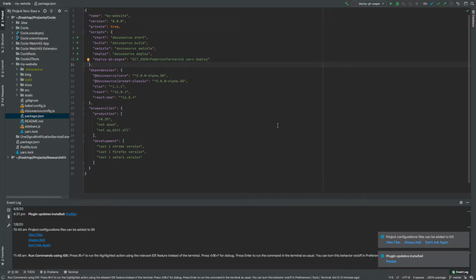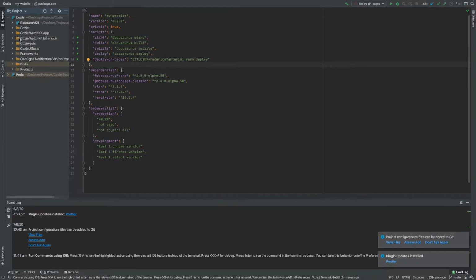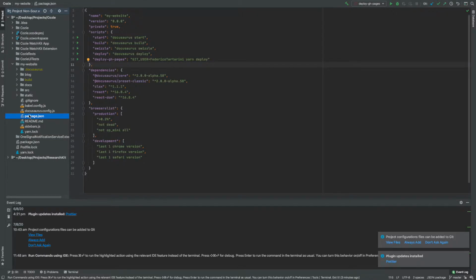Usually when I program an iOS app, I don't use Xcode because I find it terrible. Instead I use AppCode, which is from IntelliJ. So you can use that to actually work on the Cozie app itself. Maybe you're now familiar with the project structure: Cozie, Cozie app kit, WatchKit extension, and so forth. But in this video I'm going to use the project non-source code. I'm going to look at my website, which contains all the files relevant to the static website.